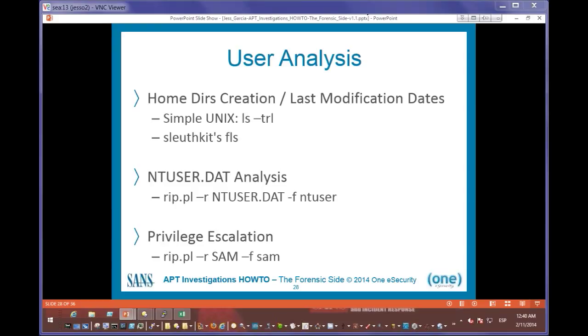Going in the same direction, I always like to do a quick user analysis. You couldn't believe how effective something as simple as an ls -trl is in many cases. Why?